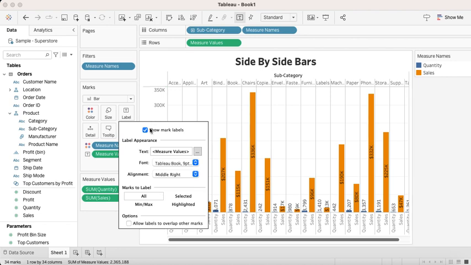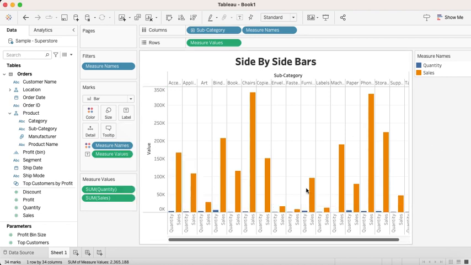There are so many measures, so we don't want to show that. We are just looking at the basic example of how we are going to display it side by side. So that's how we are going to display it. We can further customize it, but it exceeds the basic limits. So that's all for the side by side bars in Tableau.